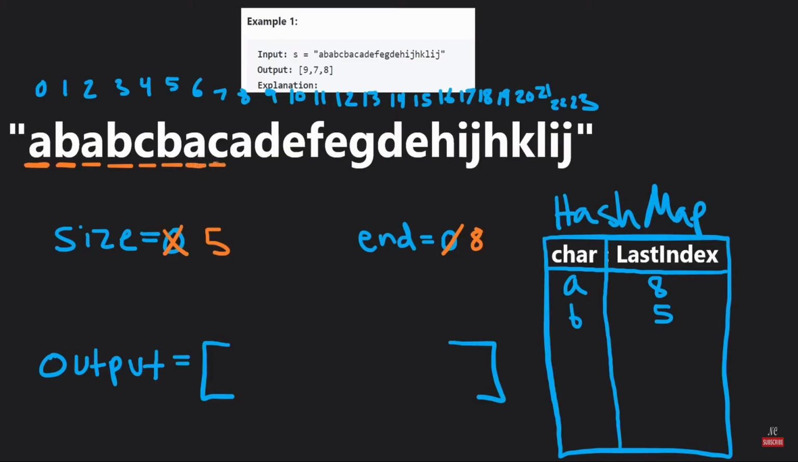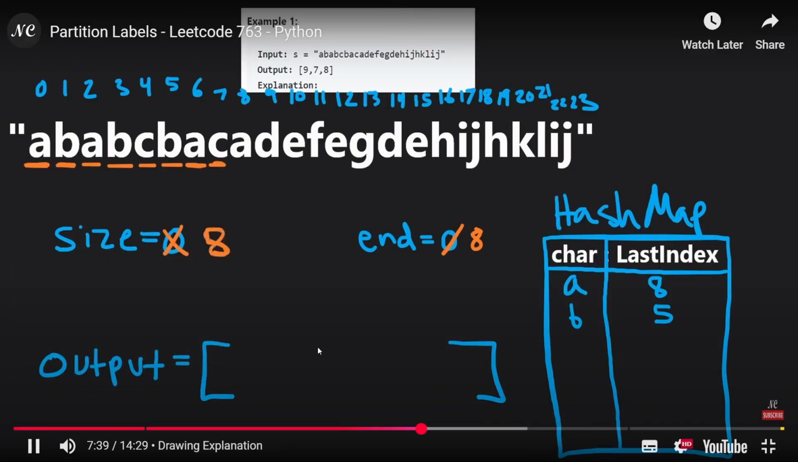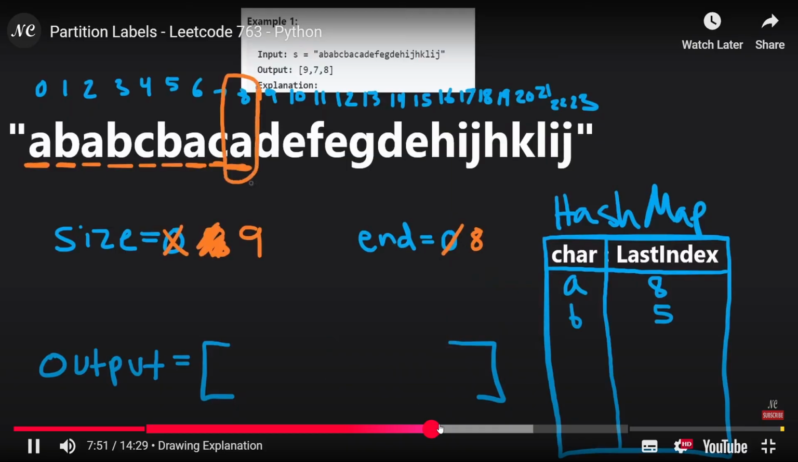We get to a C character again, no major updates. But at this point, our size will actually be 8. Now we get to the last A character. So now at this position, we're at the index where our end value happens to be as well.